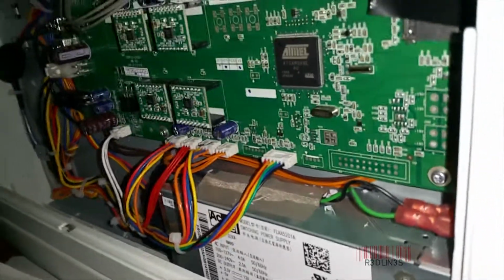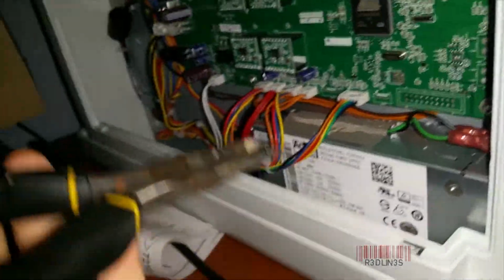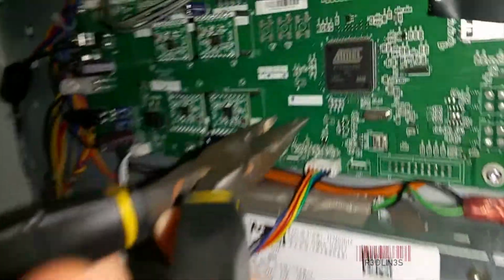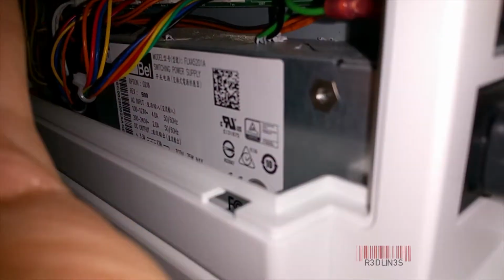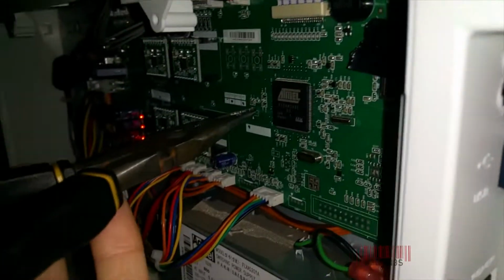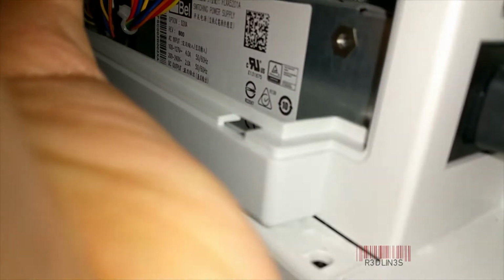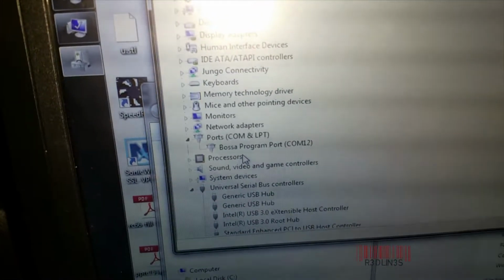Okay, so now I'm going to do my flash before I upload. And I'm gonna use these trusty pair of pliers. Okay, so that's holding there, I'm gonna flick it on. 1, 2, 3, 4, 5, off. Now when I flick it on again, the computer should tell me it's something else. Yes, so. Now it's reading it as a BOSSA program port. Okay, port 12.